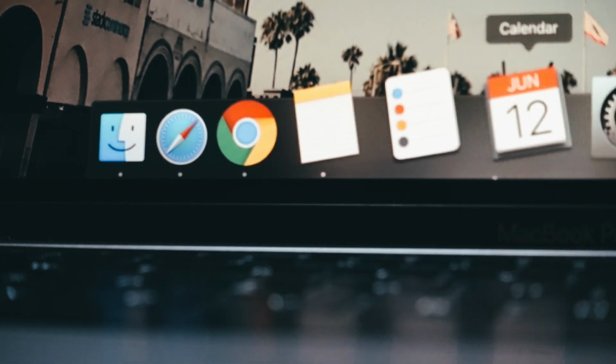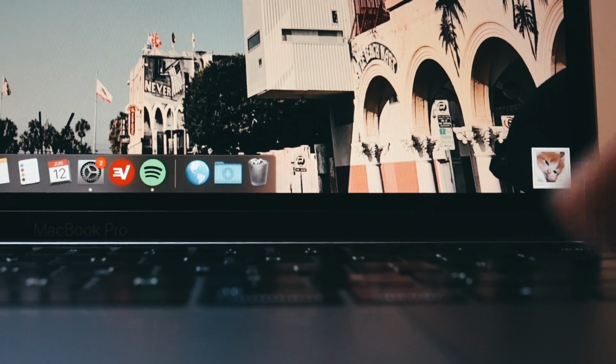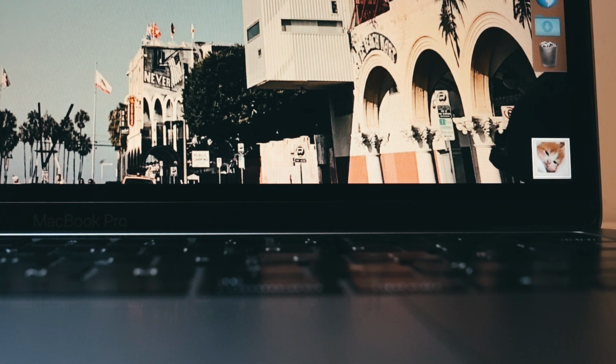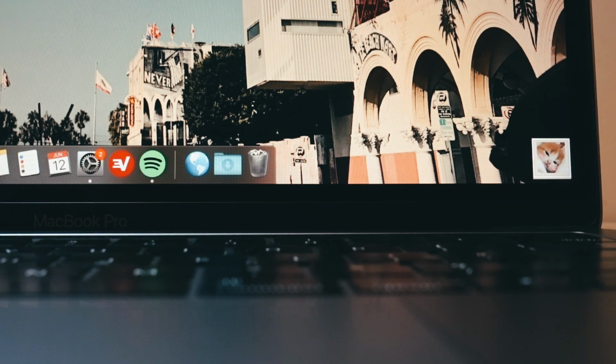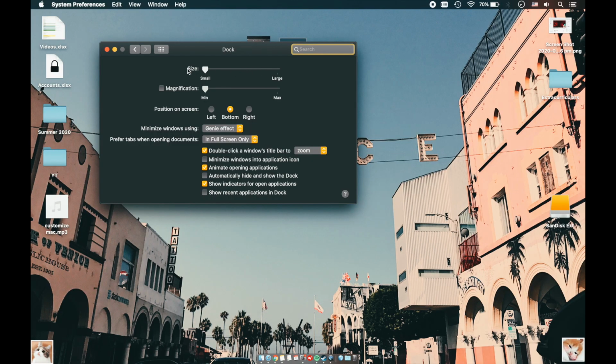To keep things simple, I've adjusted my dock to a smaller size, turned off magnification, and I've kept it on the bottom. I like to keep the size smaller because it gives the false effect that my screen is larger, and it just looks better this way, I think.